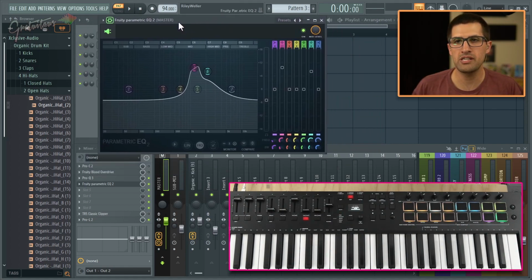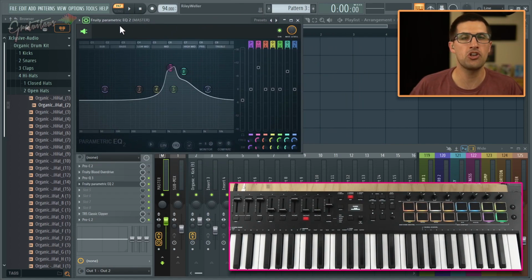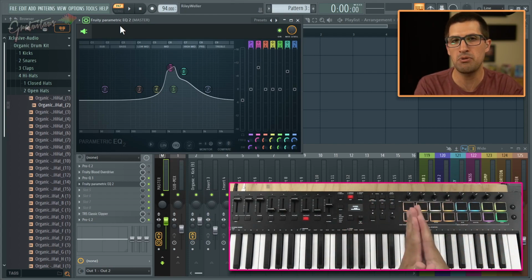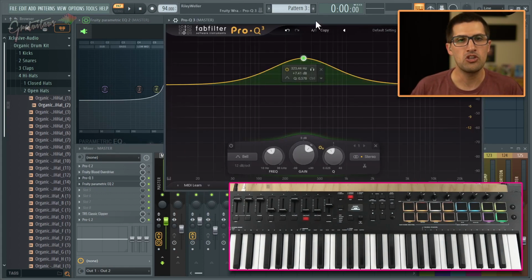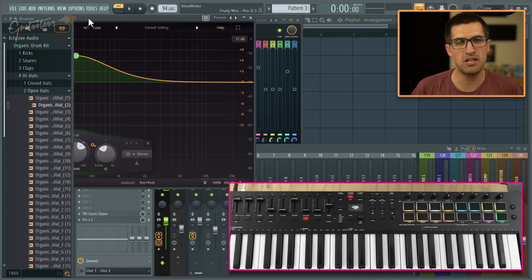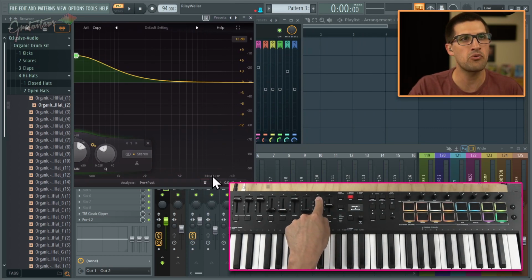Now, unfortunately, the Parametric EQ2 does not have an actual on and off button built into the plugin. This off and on is actually built into the slot here. And so if we turn it off and on, you can see that's what it's turning. It's not actually turning off this plugin, it's turning off the slot. And so when we go to something like the Pro Q3, you can see that we can actually turn this plugin off and on from the slider right here.